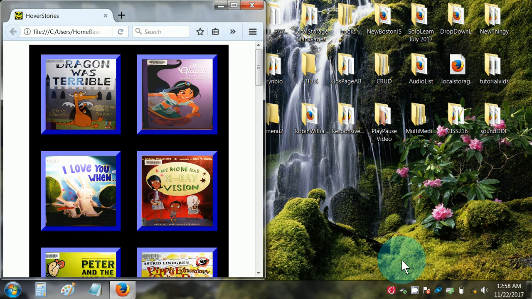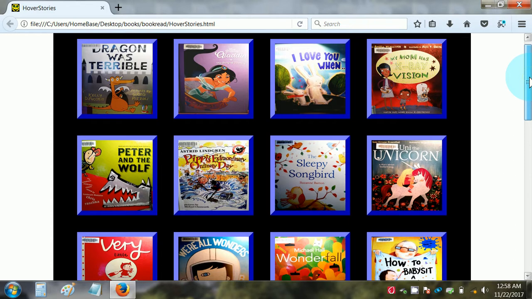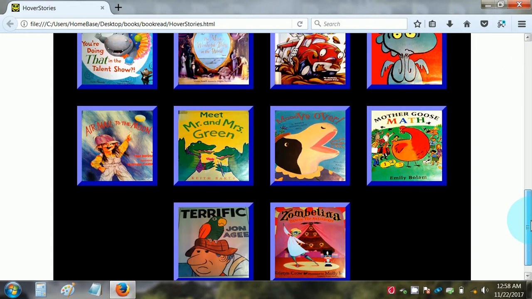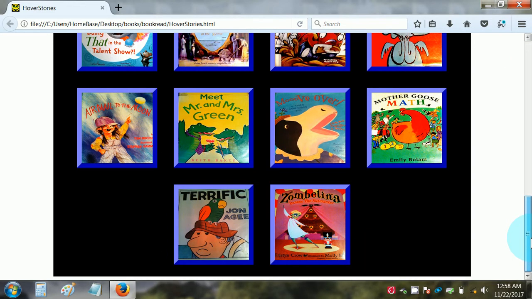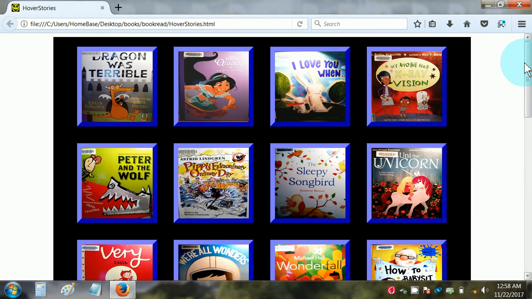Alright, here on the left you see, if I actually open it up, a bunch of children's books. These are pictures of the covers of the books, and they're all positioned nicely so that they all have the same square appearance.